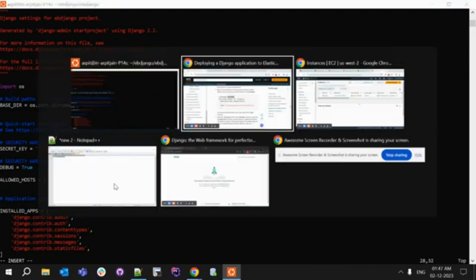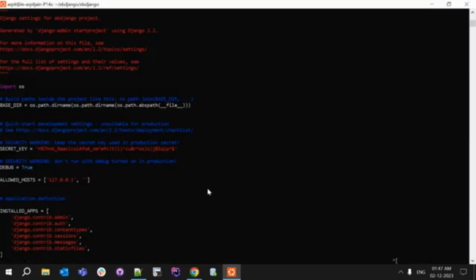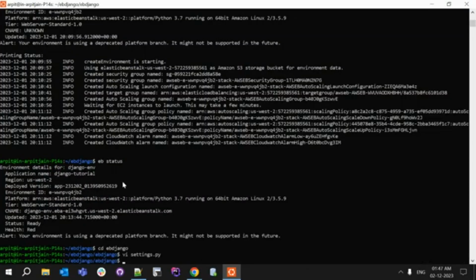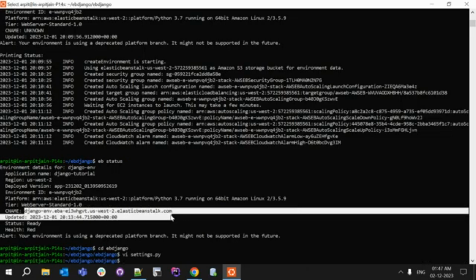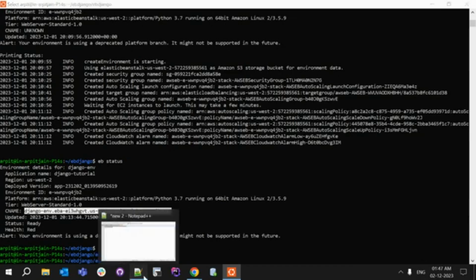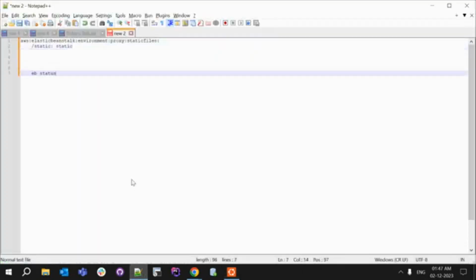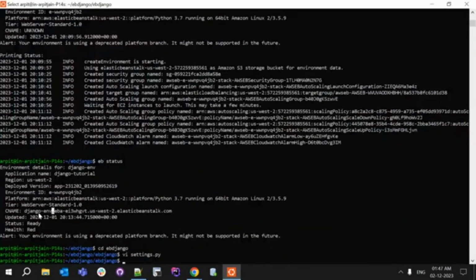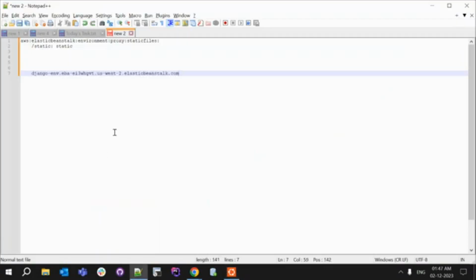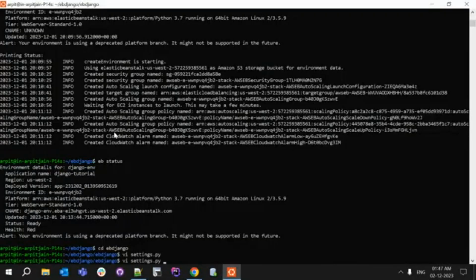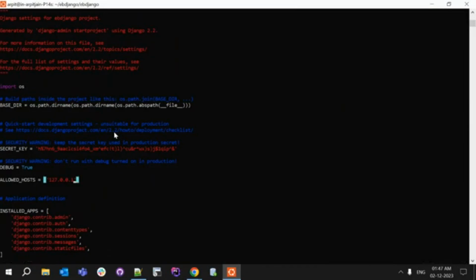I didn't copy it properly, so let me exit and copy it again. This time I will copy it somewhere here. It is not copying. Okay, now this time it copied. So let's open the settings.py and add this domain here.